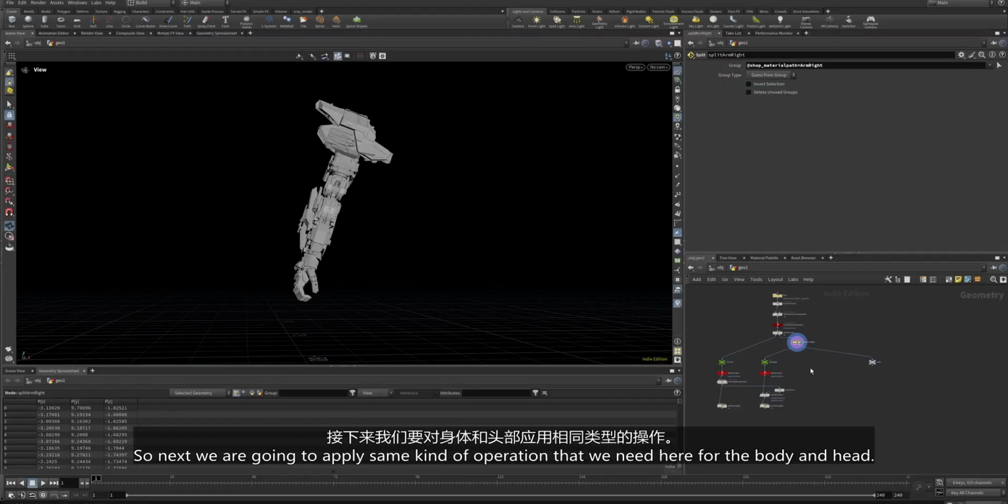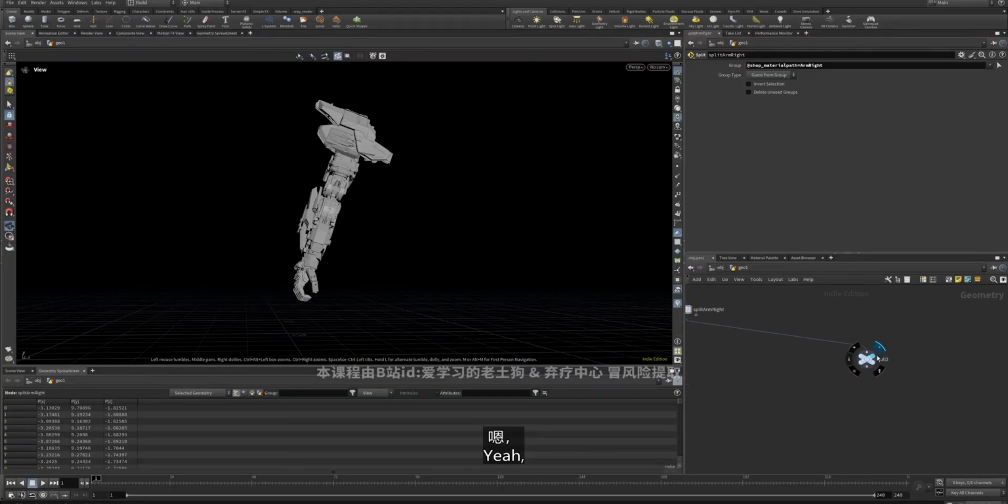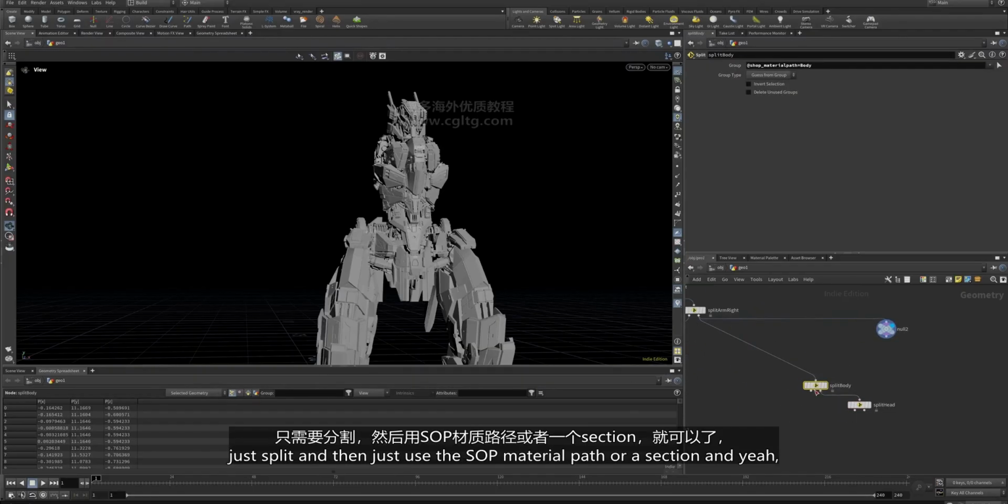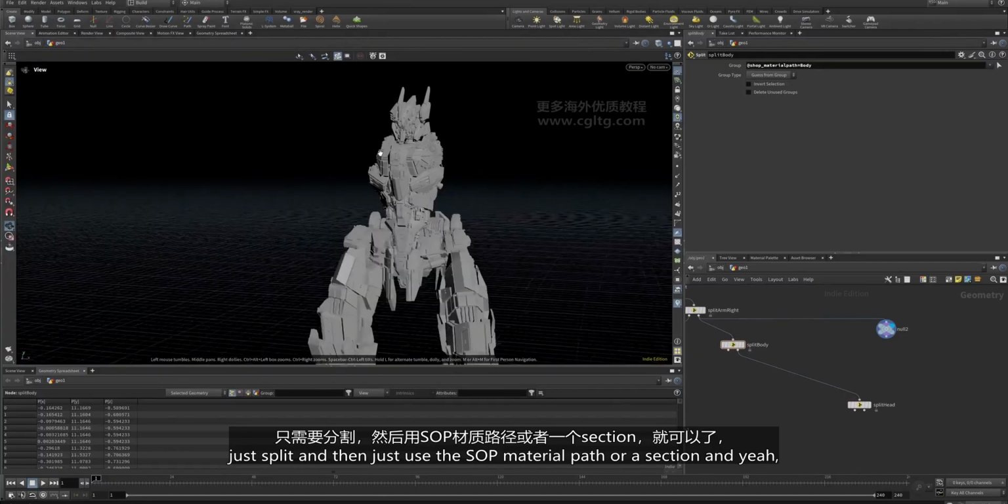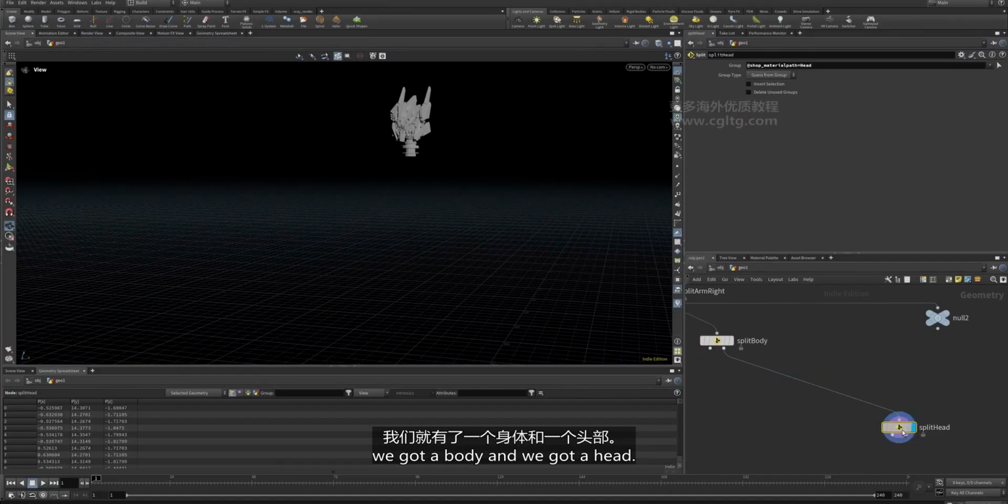Okay, cool. So next we are going to apply the same kind of operation that we did here for the body and head. So let's extract the head and body from the model here. Just use split and then just use the SOP material path for selection. And yeah, we got a body and we got a head.